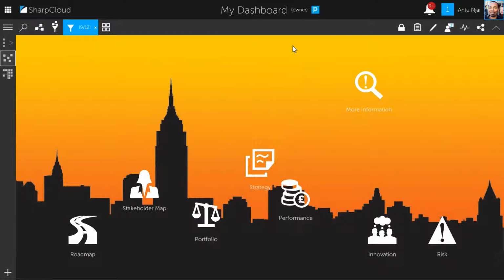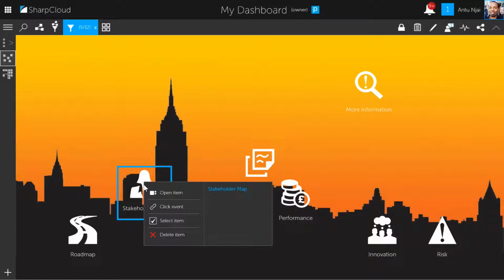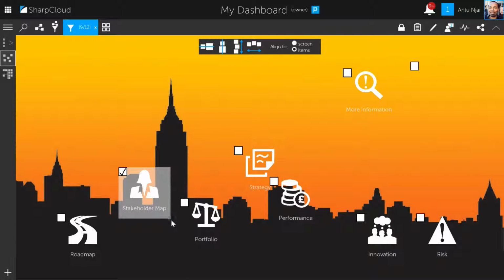So I've come back to the dashboard story and signed in as the owner so that I can show you a couple of other usability enhancements that are available if you've got edit or above permissions on a story. Now previously in SharpCloud, if you right mouse clicked on an item, it would have automatically gone into select mode and selected that item. But now you've got that option alongside the others that we saw previously.